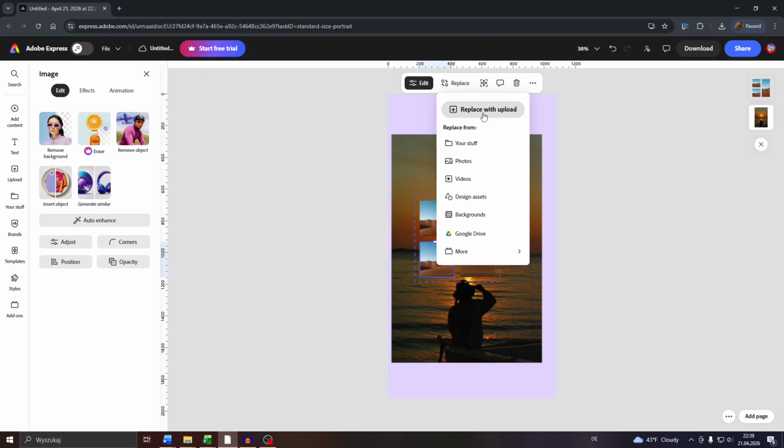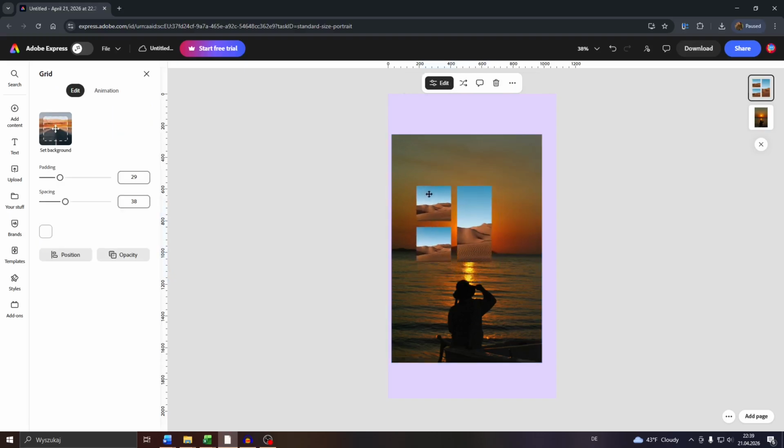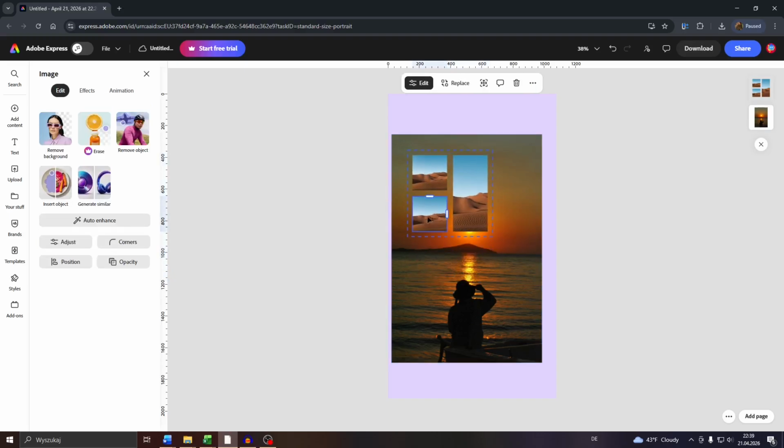You may use also stuff from the Adobe Express library, like from your folder, from the photo library, a video, design assets like illustrations, backgrounds, files from Google Drive. So it's up to you guys. I will go with none of these actually because there's no need for that. So that's basically it. You can do this for each of these elements.